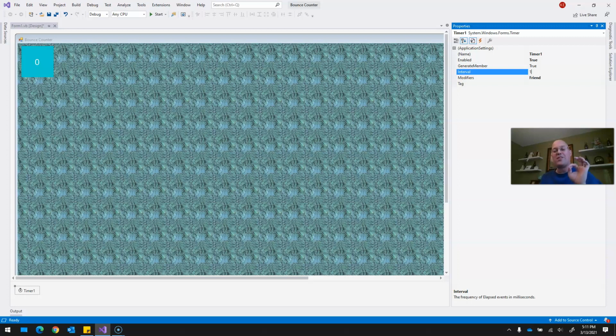Every 1/1000th of a second, we're going to do a certain bit of code. So enable true, interval 1, which is, to be honest, the most common settings you're going to use when you make a timer anytime we do animation. Enable true, interval 1. Okay. We are all set up and ready to code now.